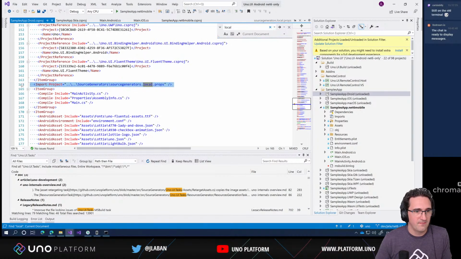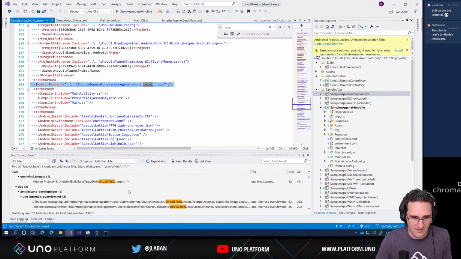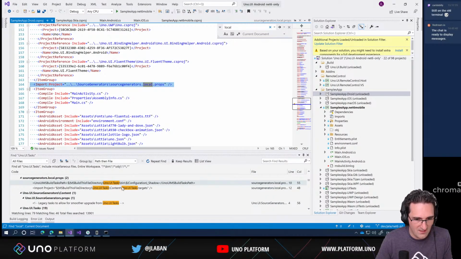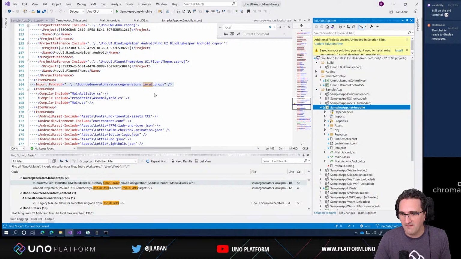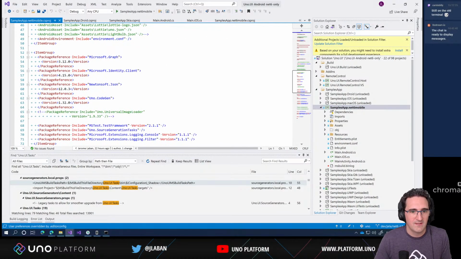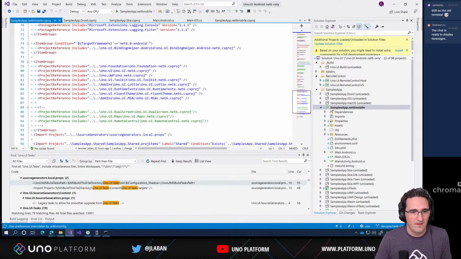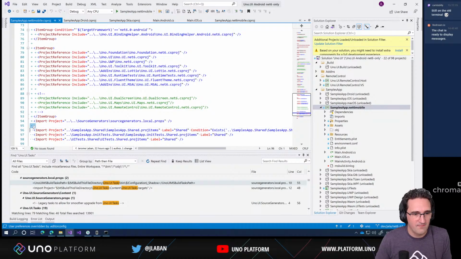Okay, there it is. So we have an import here that imports that file, that imports the Uno.UI.Tasks .targets here, so that imports the proper file. So it's probably not in that file. We need to add it. No, it's there. Okay, so if it's there, that means that there's something else that's not working.